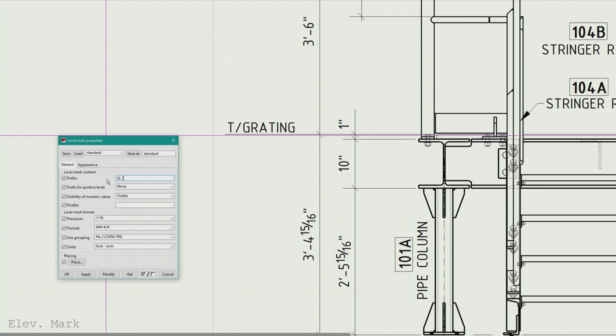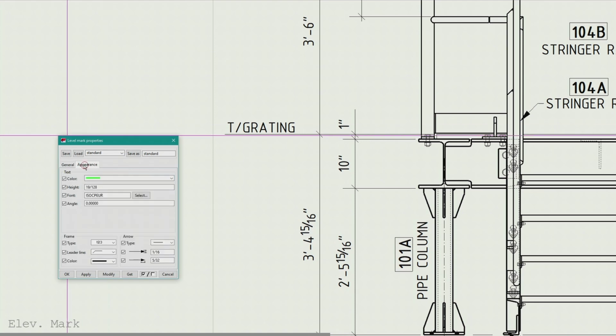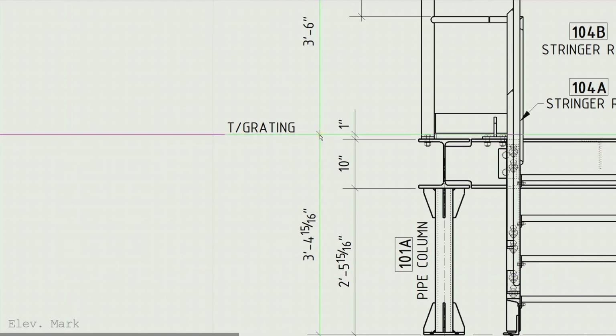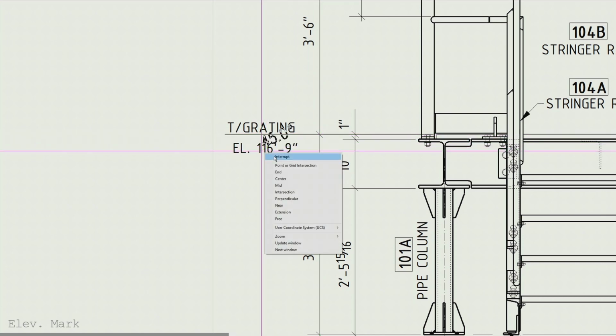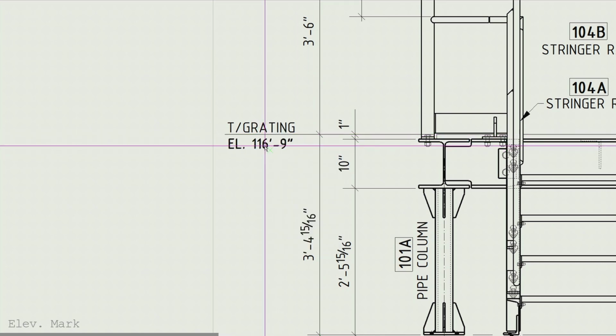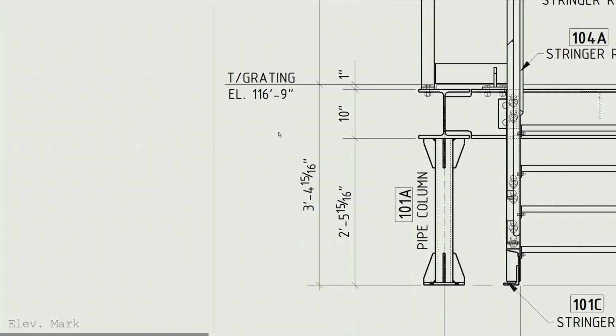Next, I create a level mark with a prefix of EL period, putting the space at the end, and ensure the text color, height, and font match the text you just put on. Then set the frame type to plain, the leader line to not an arrow, and the color to ghost. The arrow type doesn't really matter, but I set this to plain just for neatness. I snap to the same dimension line point as I did for the text, and then I can drag it around until it looks good. I'll do the same for the lower elevation.